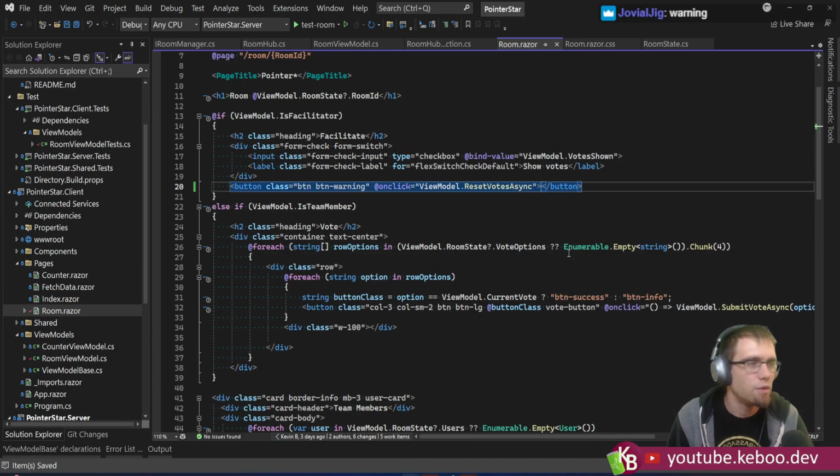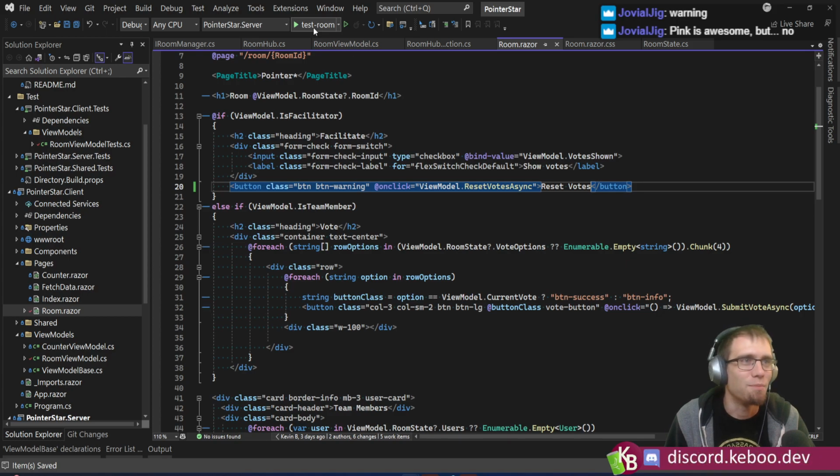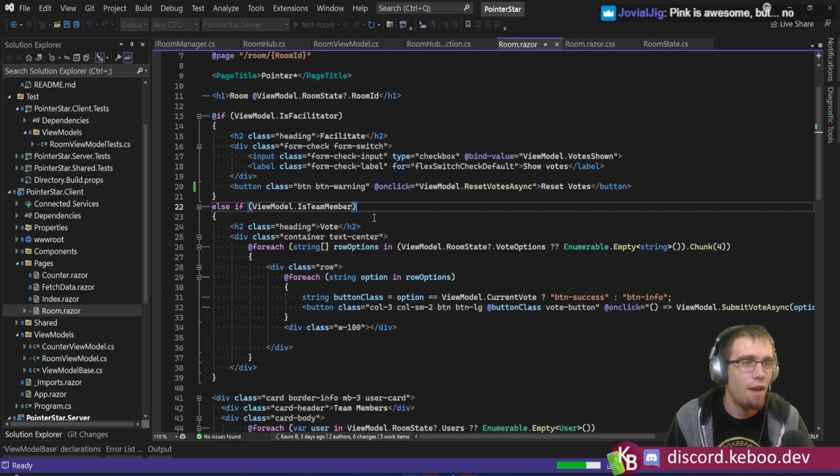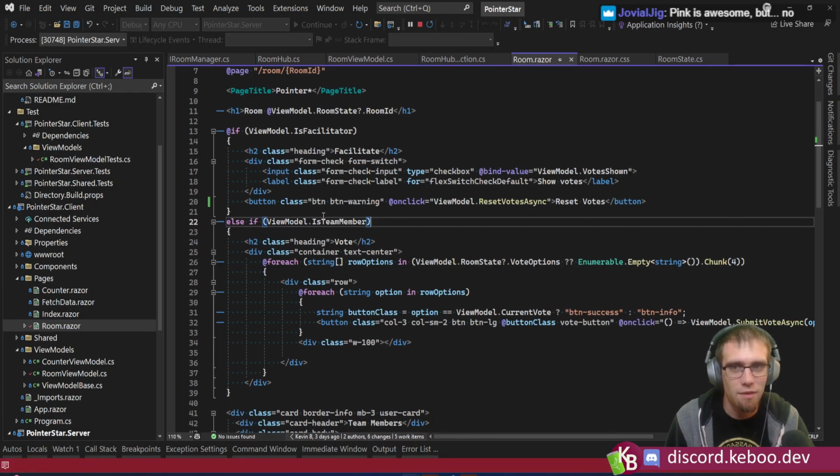Let's see. And then we'll do something like reset votes. And then pink is awesome, but no. Alan, it's fuchsia. And everyone knows fuchsia is the best color.